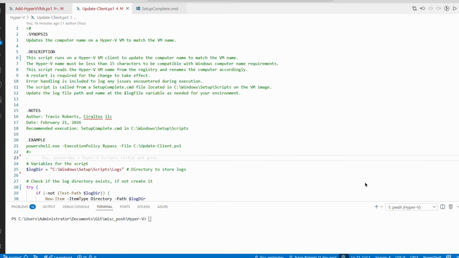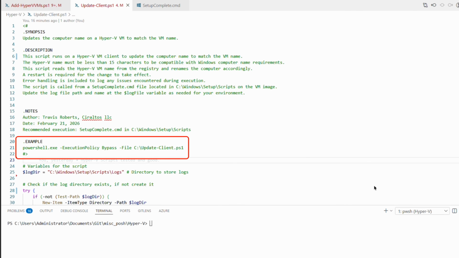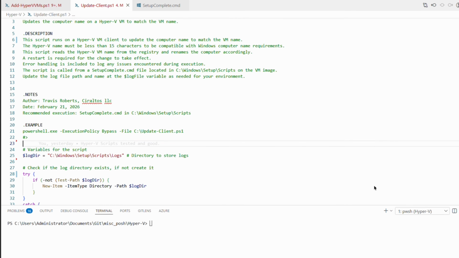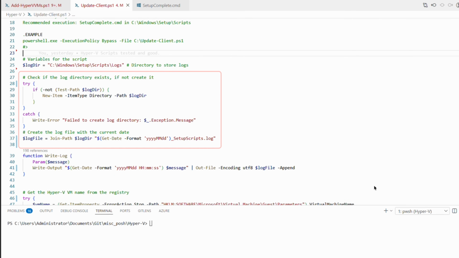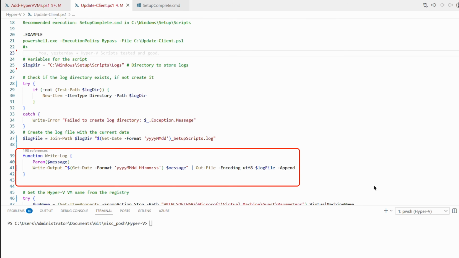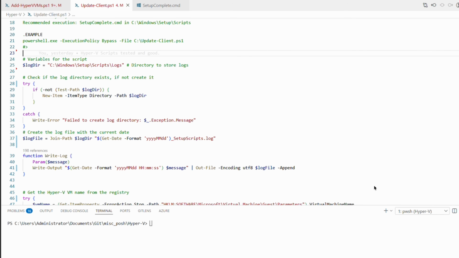And here's the script that does the update. I included some information and an example. After that is a section for logging. It will create a log file and write success or error messages to that file that can be used for troubleshooting. The log file location can be changed with the log_dir variable.